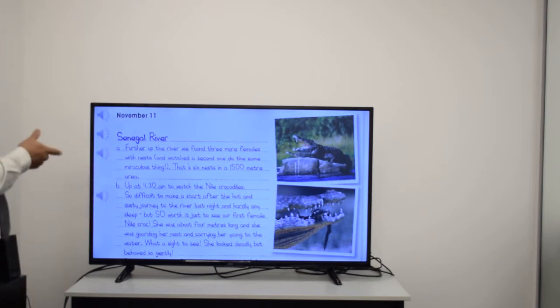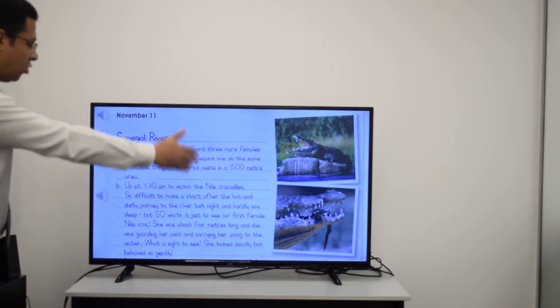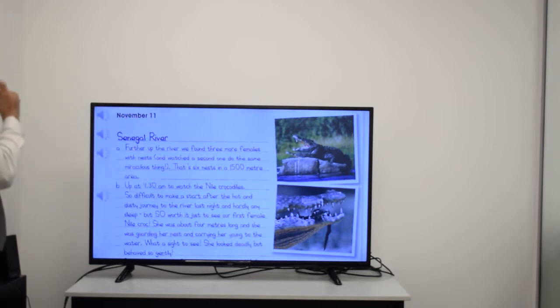So it's clear that's not the first paragraph, it's not number 1. Further up the river, we found 3 more, so it seemed that she talked about something before. That's not the first one.